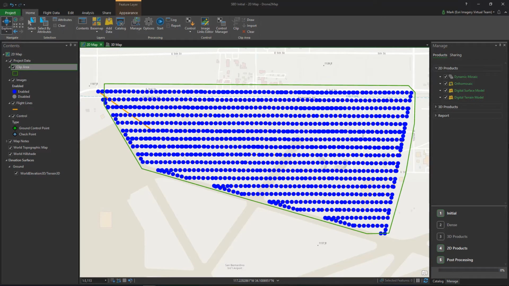Right now, I'm only interested in the orthomosaic to visually inspect the coverage of my project area. So I'll use the Manage pane to turn off my elevation products. This will also give me faster results since I'm no longer processing unnecessary products. With my products selected and my project area defined, I'm ready to start processing.